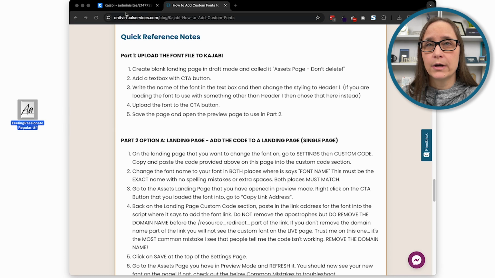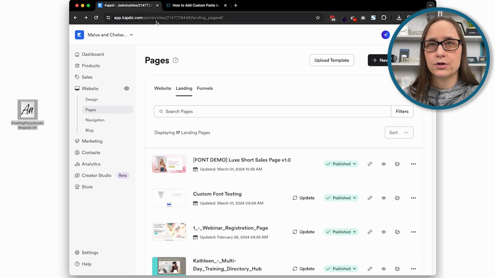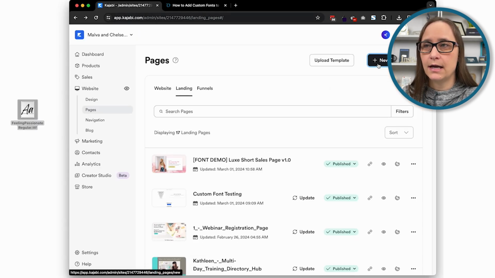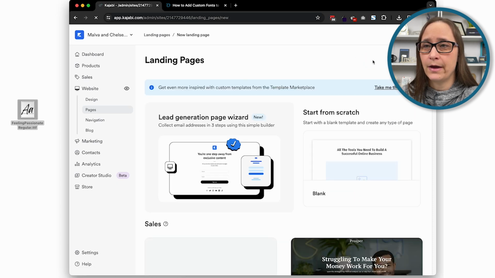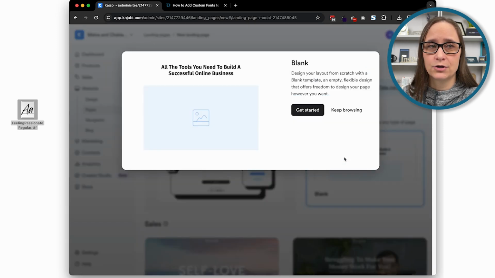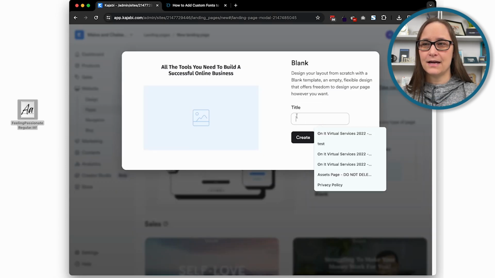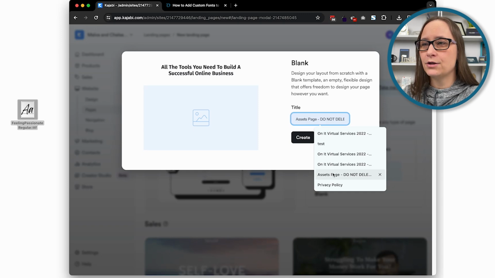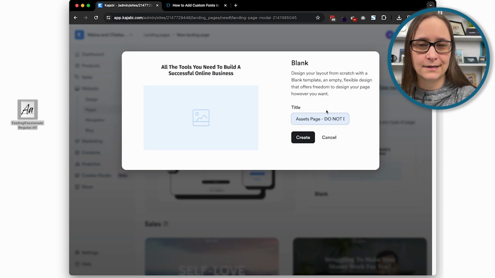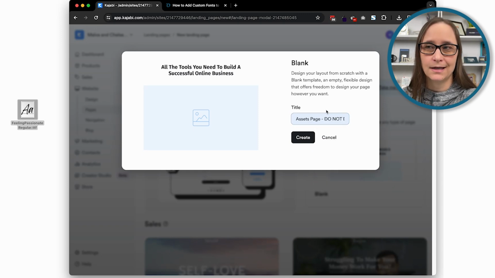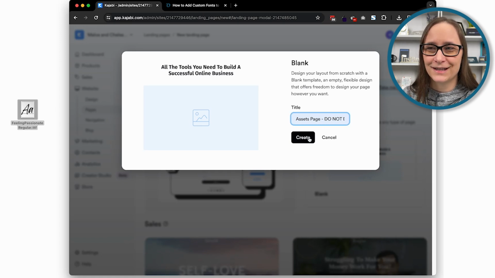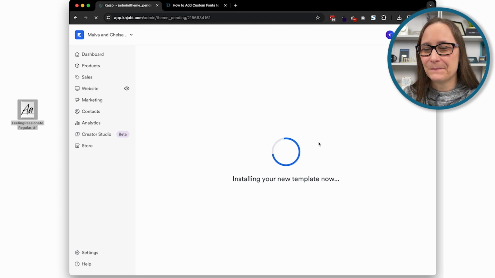So what we're going to do is hop into our Kajabi site here, and we're just going to create a new landing page. It's just going to be a blank landing page, so we can click start from scratch. Keep browsing, get started. And you're going to call it an assets page. We always like to add in here, do not delete. If you have other people working in your site, it's also a good reminder for yourself, because a year from now, you might be like, what is this page? I don't even know what this is. And then you end up deleting it. So let's put do not delete on it just to save you in the future.